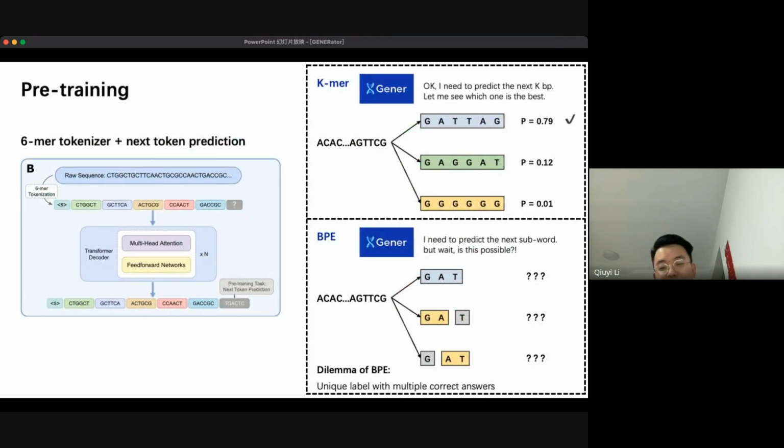Okay, finally, we made it to the pre-training phase. And I will also give one possible explanation, as I promised, about why BPE works poorly in DNA language models. The pre-training of Generator is straightforward. Basically, just a 6-mer tokenizer plus next token prediction, trained on gene sequences only.